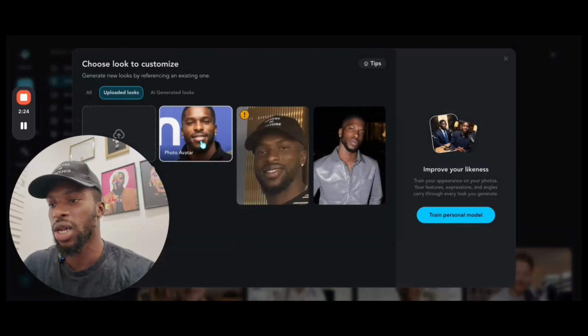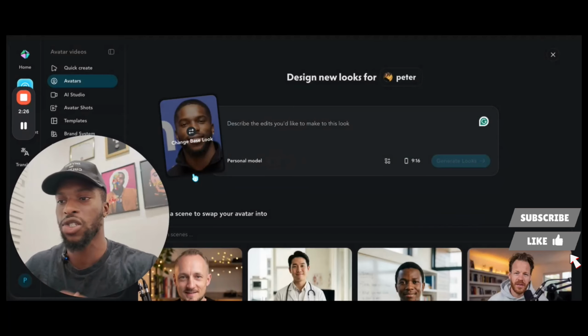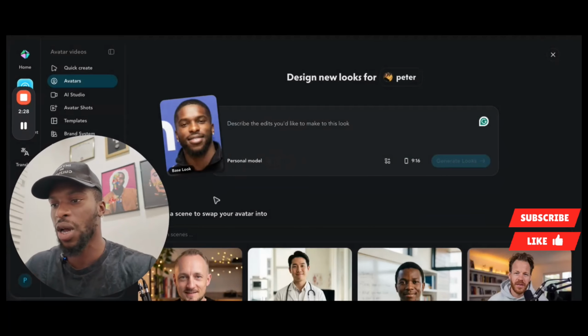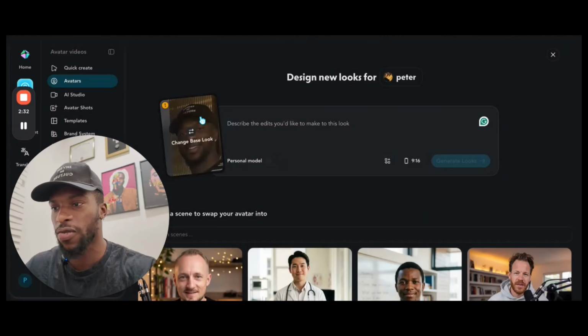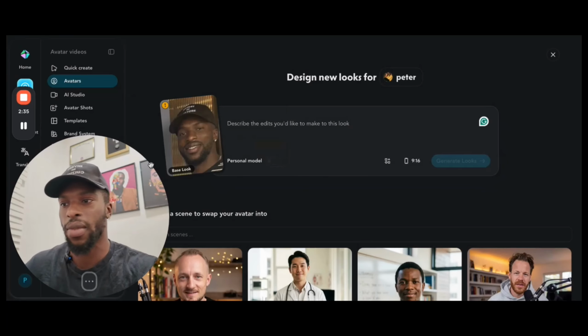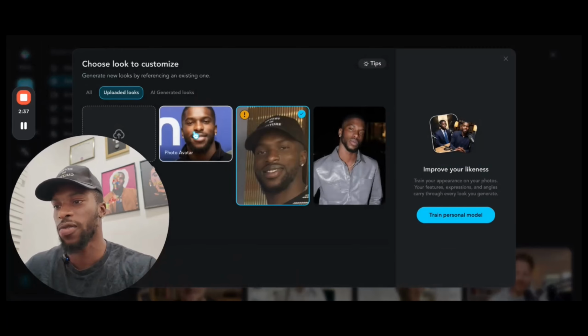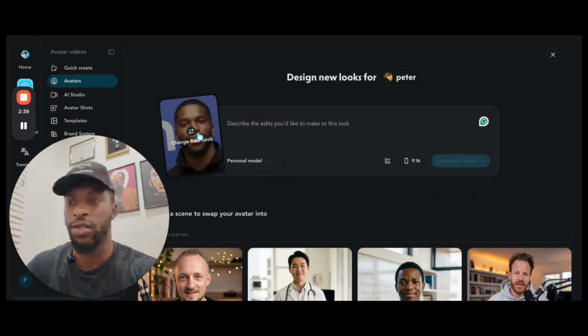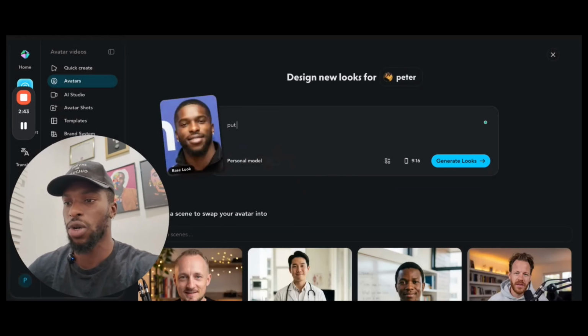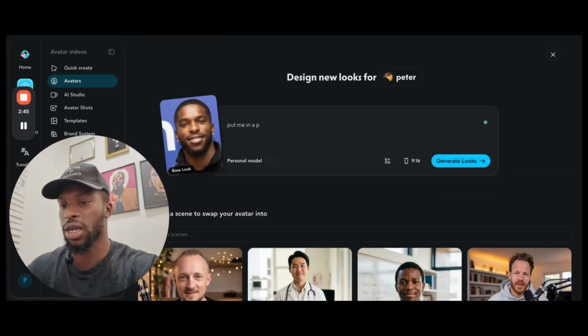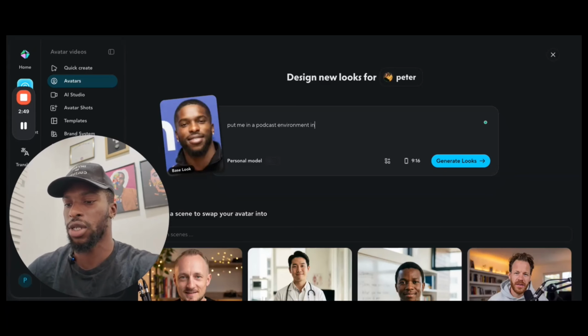I'm going to go ahead and utilize this photo of myself. You want to make sure it's a good picture of you. Sometimes it tells you if it's not a good picture, so I'm going to show you an example of what that looks like. It says not recommended as a base look. So it will tell you if the picture you put isn't a good source image. Then you're going to put in a good picture and say whatever you want. Put me in a podcast environment in a suit.